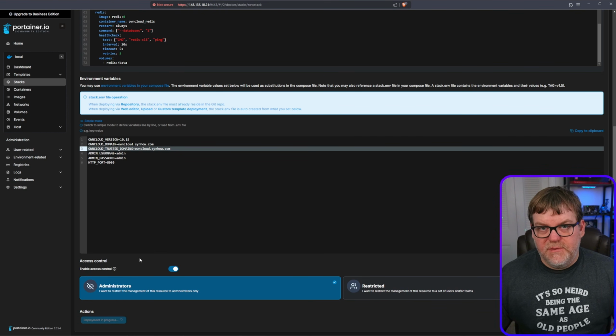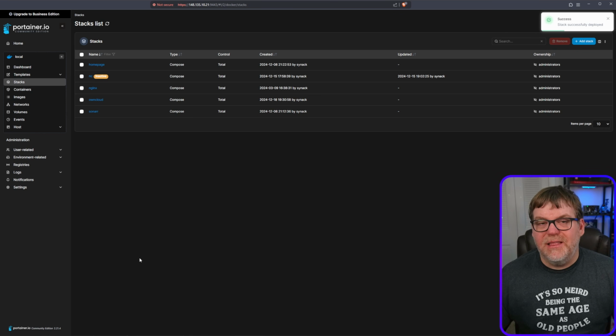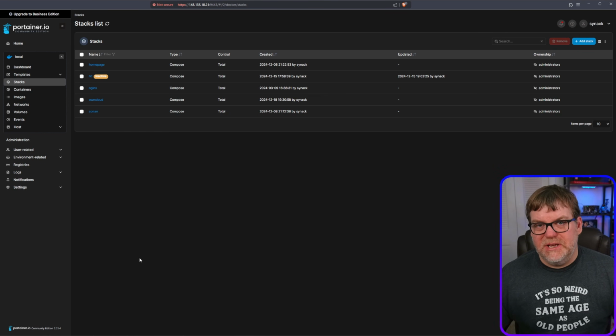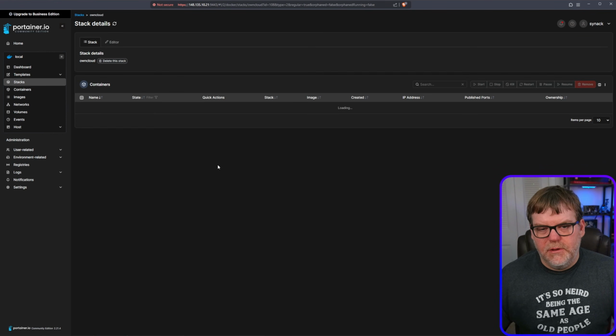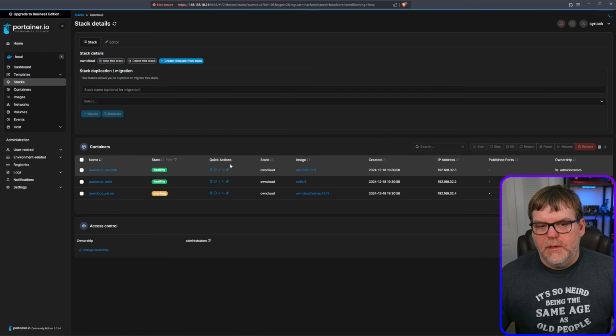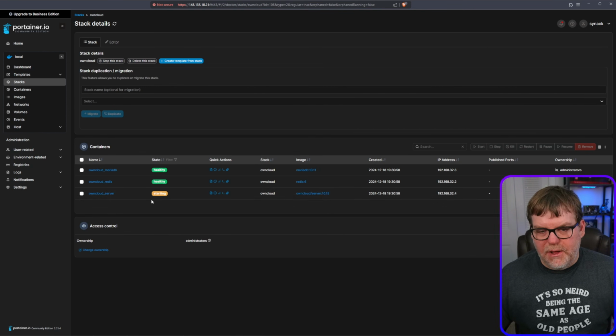If this is the first time you've done this, it's going to take a lot longer than it just took me, and that's because I already had it on my machine initially, so the images were already there. Let's go under ownCloud. And it's loading and booting right now.